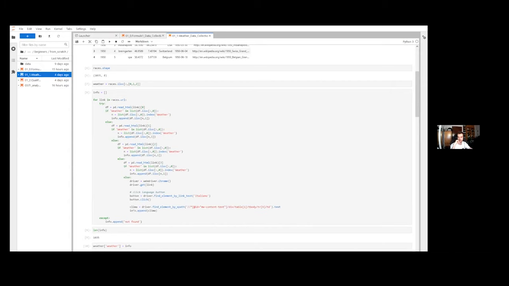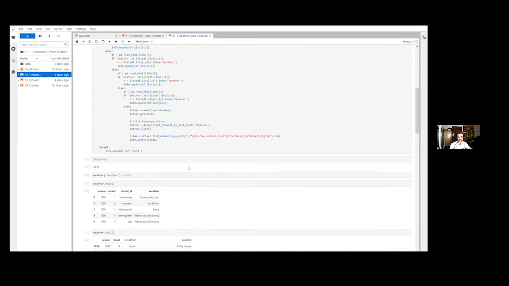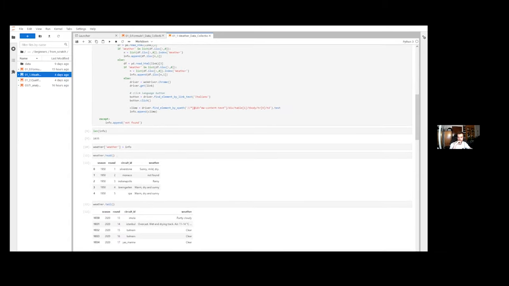Well, this is the Selenium code. Using the URLs for each one of the races, we parse the Wikipedia websites to get the kind of weather conditions in each one of the races. So, for example, in Silverstone in 1950, we had a sunny, mild, and dry weather. We extracted this information with Selenium, right?